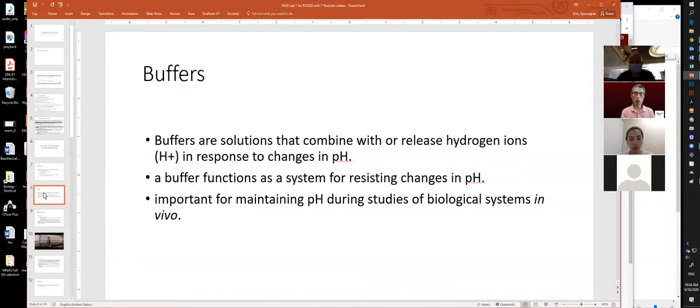First thing that I want to talk about is buffers. I know you guys heard of buffers throughout Biology 121 and also Chemistry 160, 170, all those courses. But in biology, buffers are solutions that combine with or release hydrogen ions. So the main goal of a buffer, in an in vitro test tube system, whether you talk about in vitro or in vivo, is to minimize the fluctuation of hydrogen ion concentration. In other words, minimize the change of pH in the system.